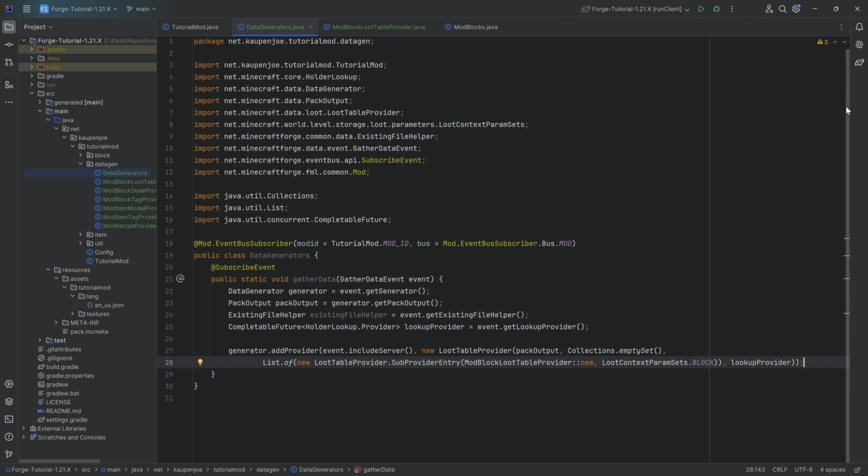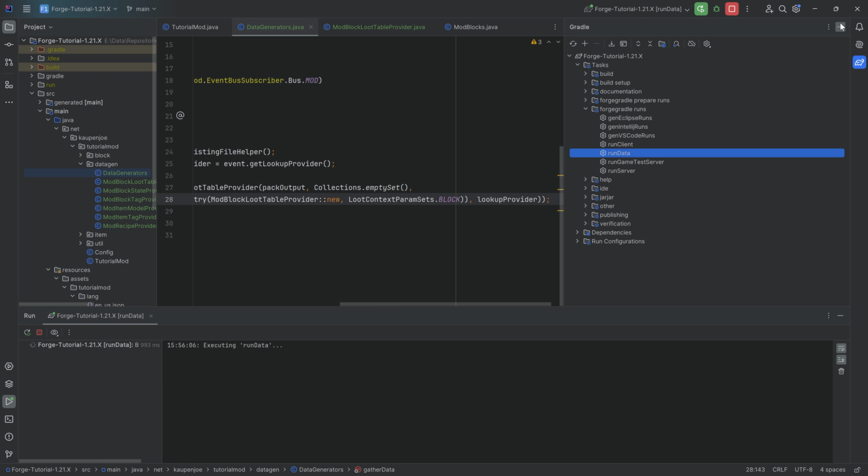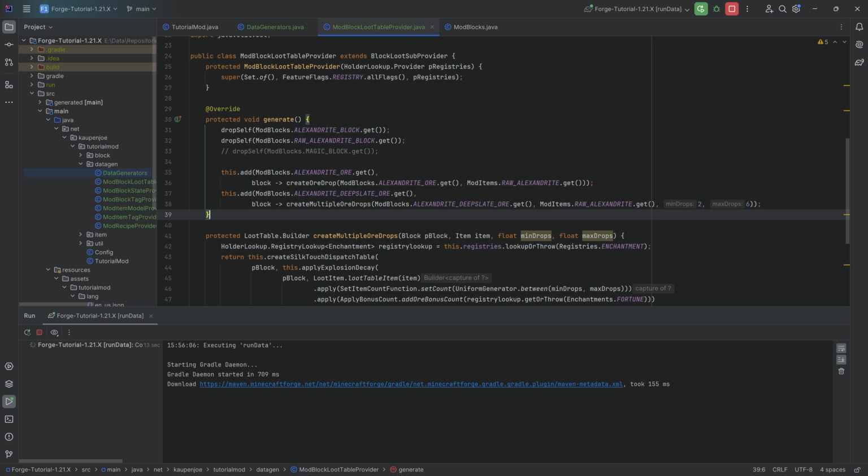And now that we have this, what we can do is go to the Gradle over here, and instead of running the client, we're now going to double click run data. And this is going to run the data for us. So this is now going to run through, and it's going to collect everything. Now here, we will actually get an error, and that is a deliberate error, right? We have made this so that the Magic Block does not have a loot table, so we're going to get an error. Let's just let this run through.